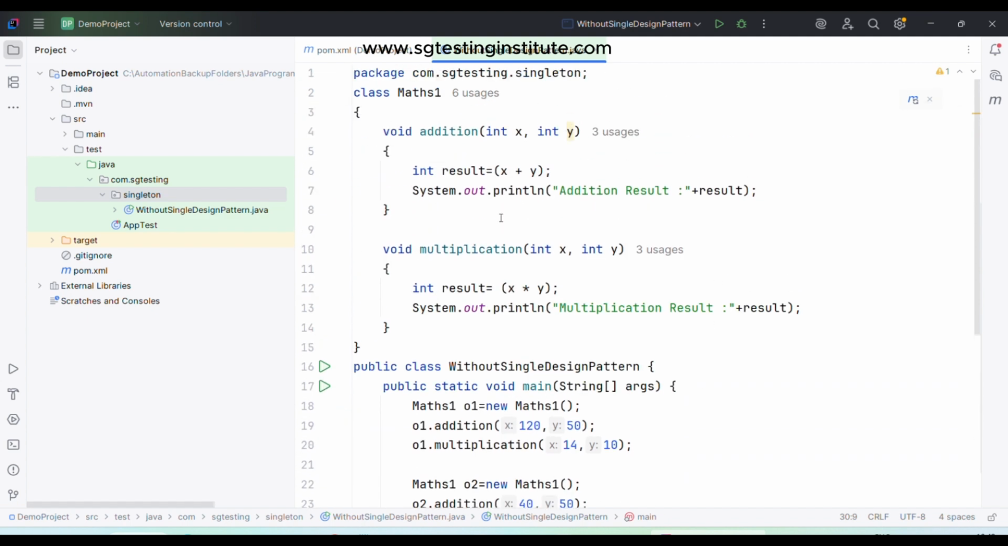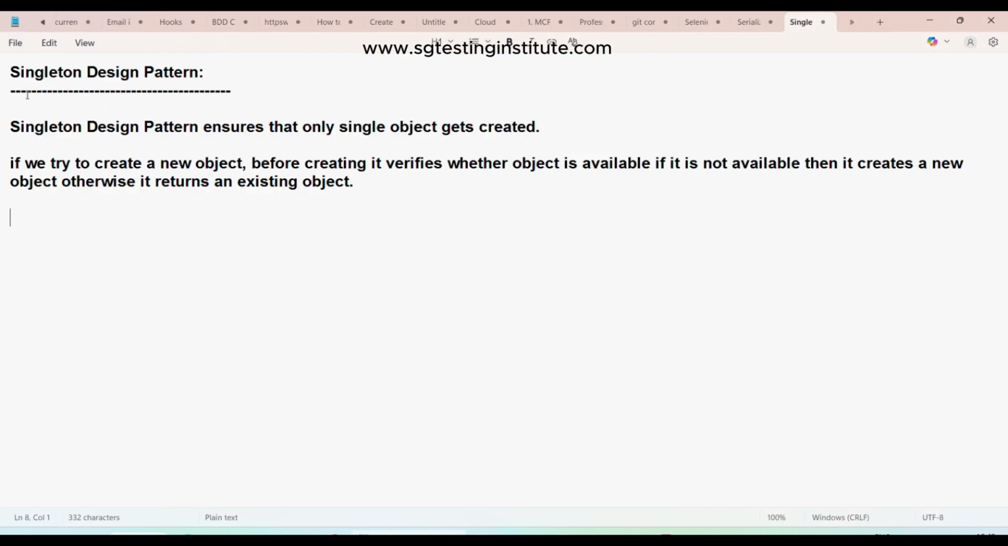So what can be the solution? The solution is nothing but the singleton design pattern. The name itself indicates that a single object will get created. It never allows creating more than one object. If you try to create a new object, before creating it, it verifies whether an object is available. If an object is not available, then it creates a new object. Otherwise, it returns the existing object. So that mechanism we need to apply.